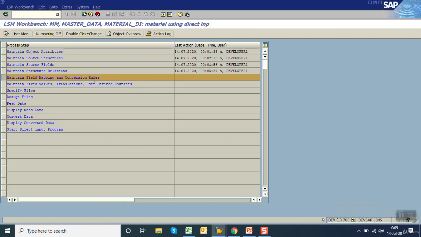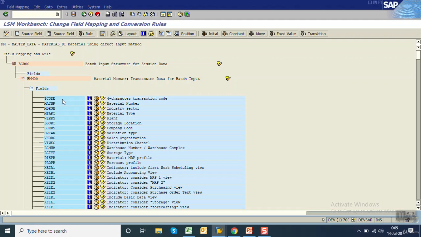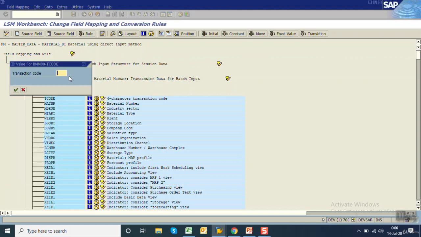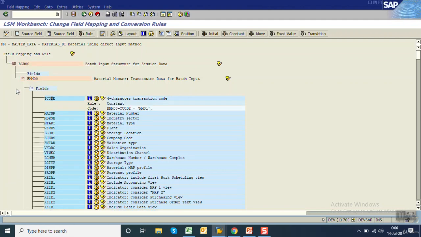Maintain field mapping and conversion rules. Execute. So here what we have to do, these all fields are from the object list, and the fields which we have created are present in the source field. So we have to map the fields. Okay, so T code will be constant. So select T code, click on rule, select constant value, press enter. So which T code we want to call? MM01. This will be constant.